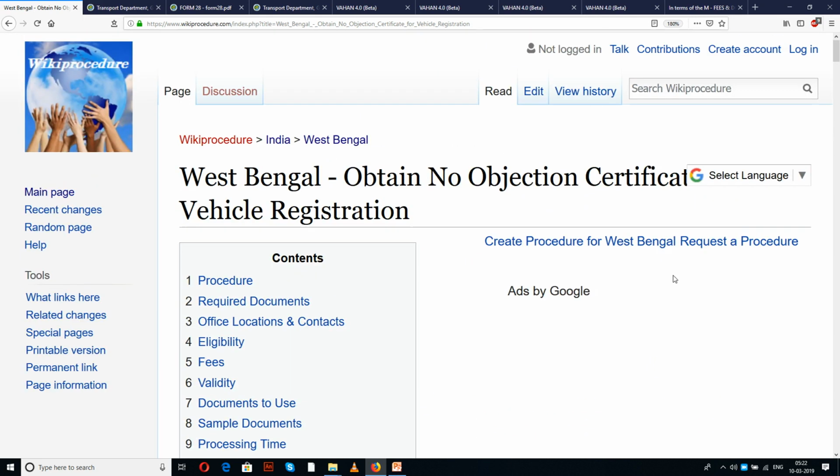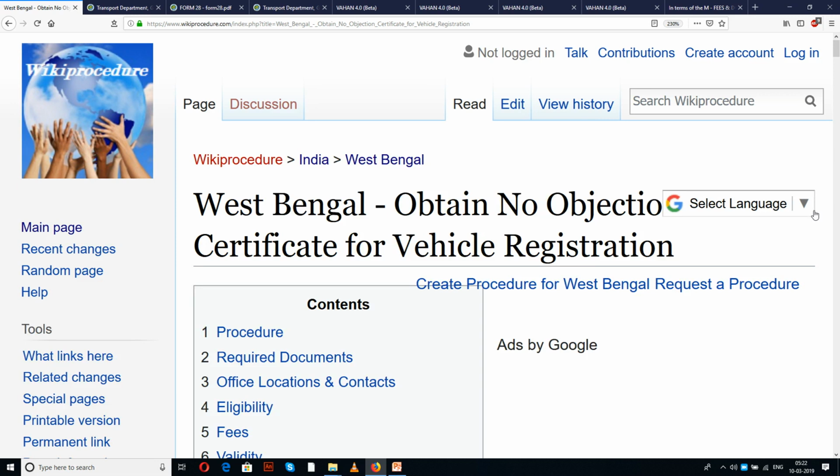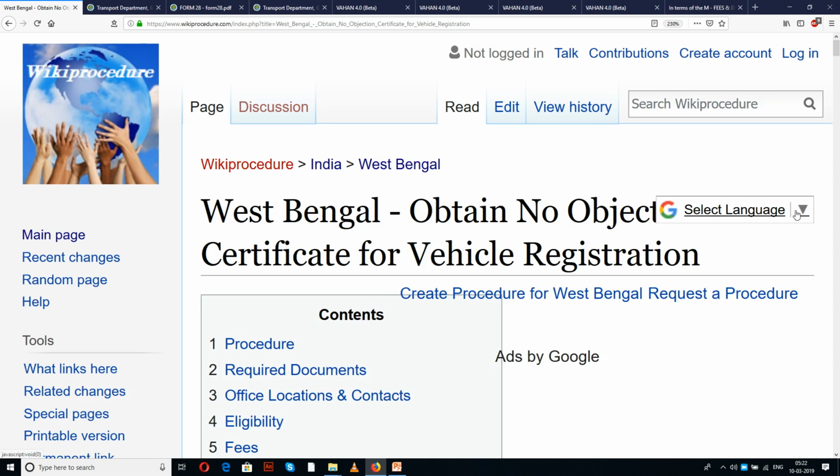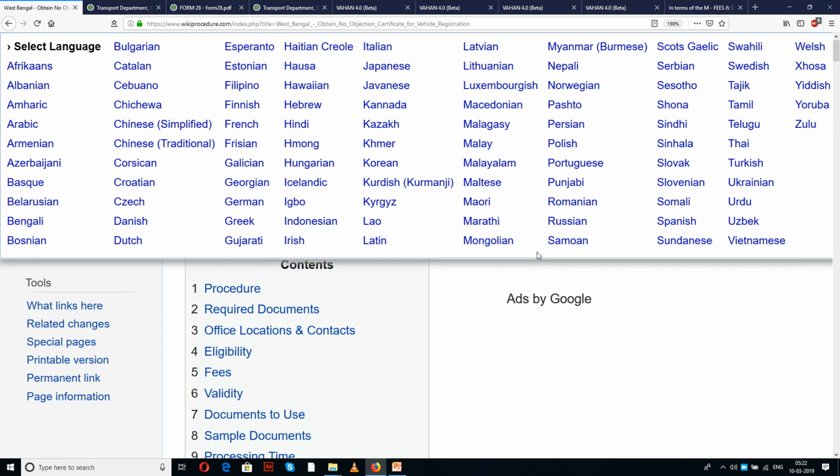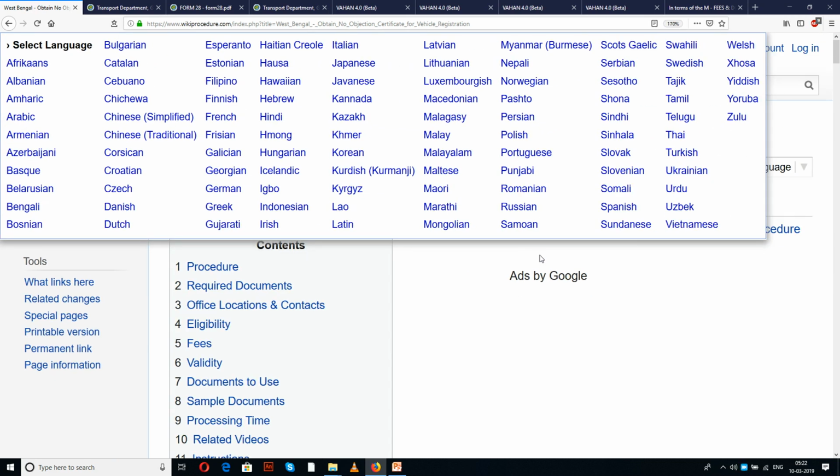Also, there is a select language tab provided on the top right corner of the page, which has a list of languages to select from the drop down menu. Select the language of your choice to understand this procedure in a much better way, because your own language gives better understanding.